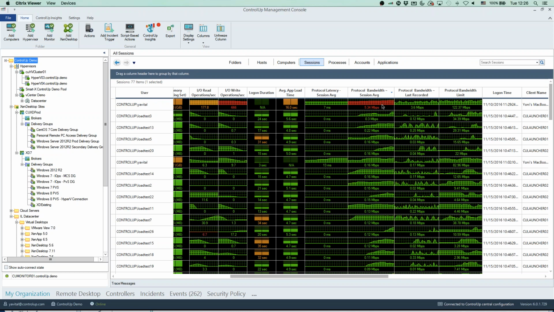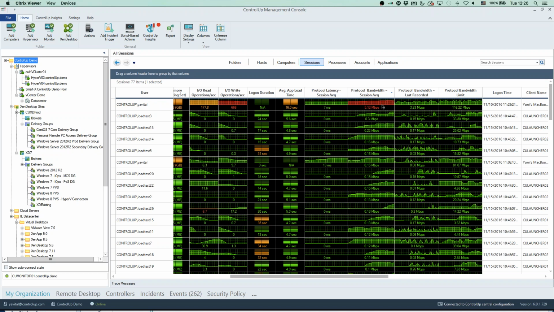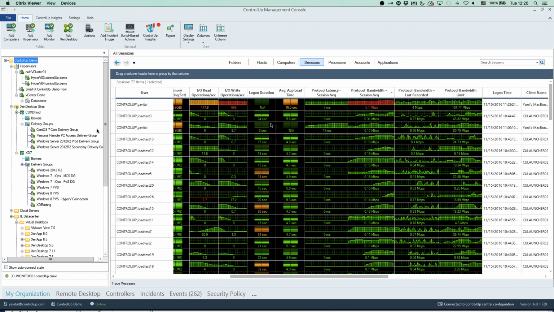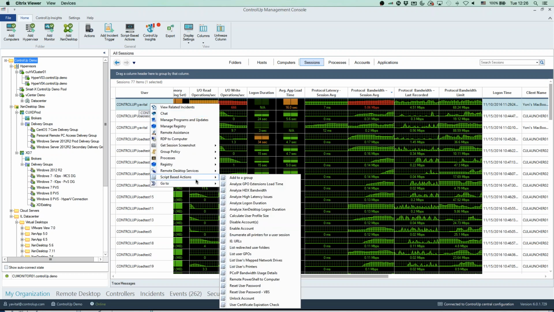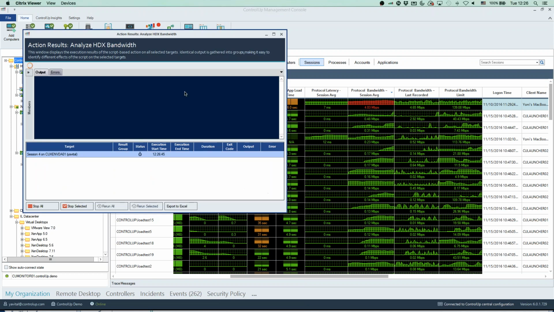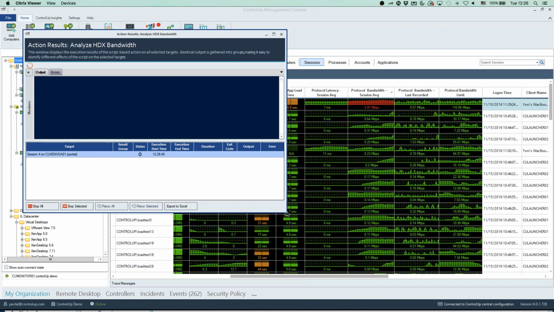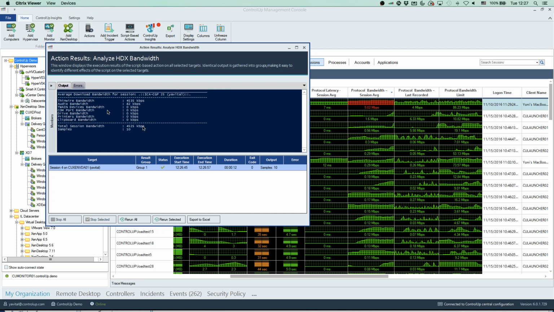Now we have two methods for getting more data about what's going on in here. First, we can right-click the session, and one of the script-based actions we published a few weeks ago is the Analyze HDX Bandwidth script-based action. This will go and sample some of the HDX metrics, and the output will show you which virtual channels actually contribute to the high bandwidth usage. Okay, so this is the output here.